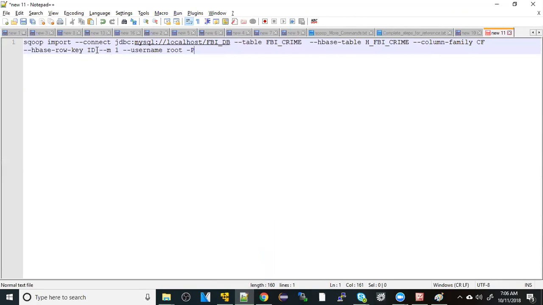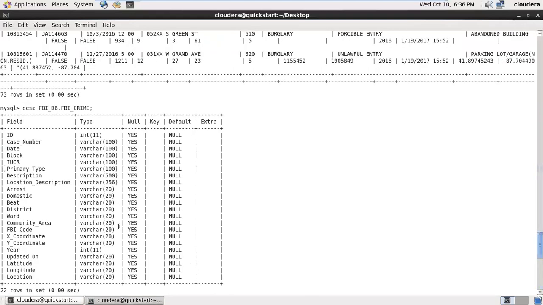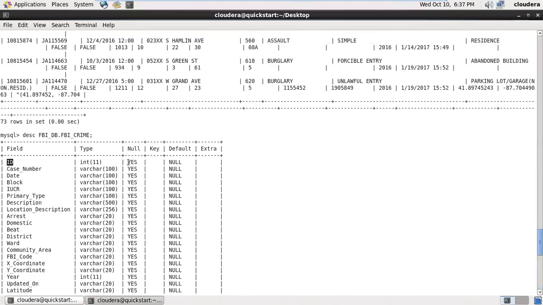Fine. After that, I'm using one mapper, which is not necessary, but I'm using it. After that, I'm giving the username and password. Everybody understood the syntax and the values we have given? HBase table name, we require column family, and then the HBase row key. HBase row key is ID, which is a primary key here. Sorry, it's not a primary key, we did not insert it, but it can be a primary key.